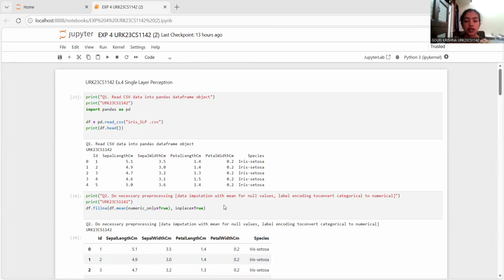The single layer perceptron means there will be only one layer for input and one for output. There won't be any hidden layers. And we are using the iris SLP dataset. It's one of the simplest types of artificial neural networks used for binary classification problems, and it consists of input features, weights, a bias, and activation functions. The perceptron learns by updating the weights based on the classification error.